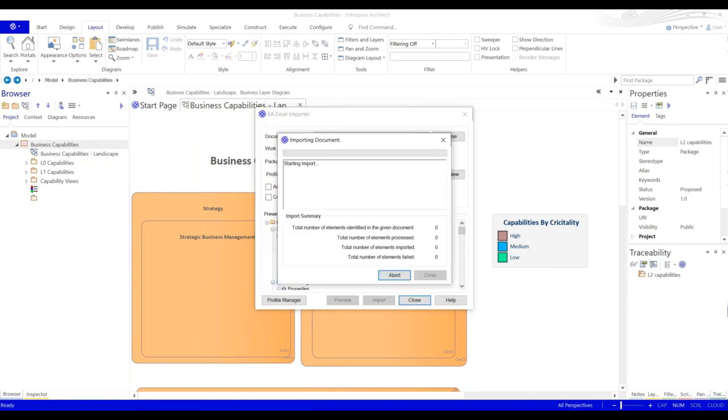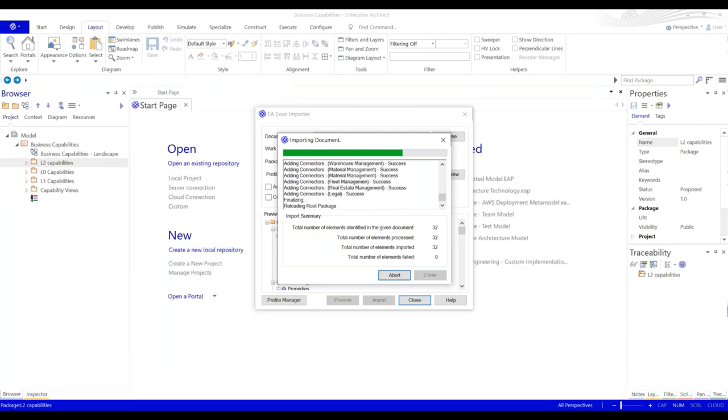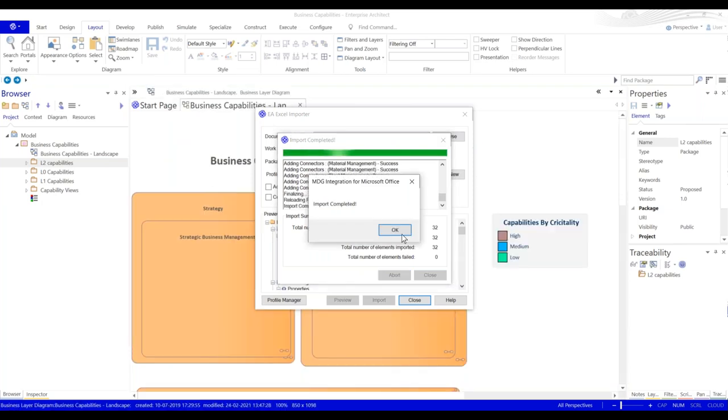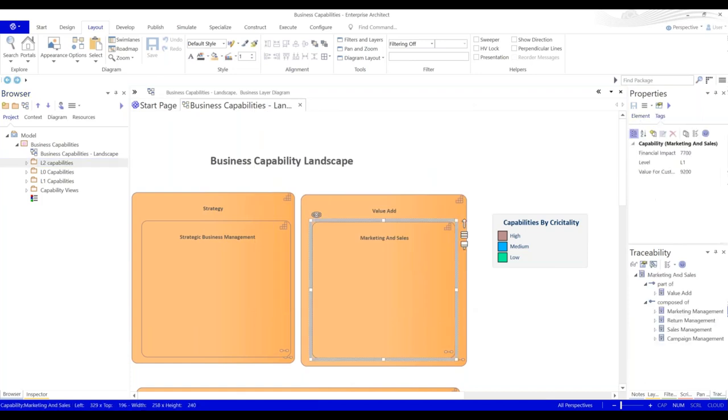And once I say that, it goes ahead and imports all the L2 capabilities from the Excel. And then it goes ahead and creates all the necessary connectors as well. So it's created the elements and the connectors as well. And how do I demonstrate that? So previously, these didn't have the L2 capabilities, but now the marketing and sales or the strategic business management has a whole set of L2 capabilities.